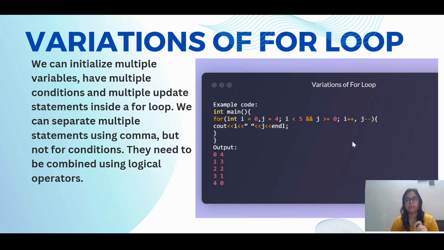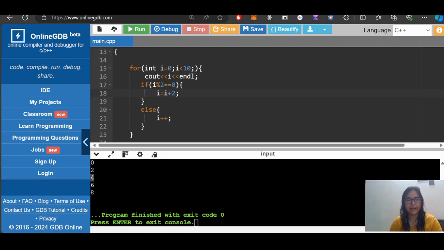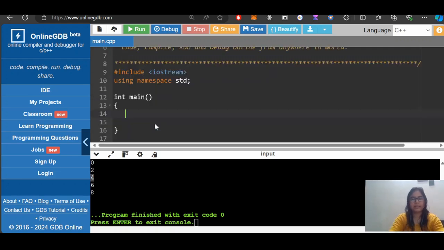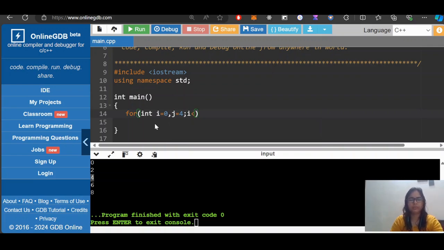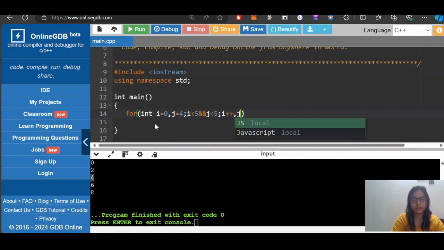Now let's see the actual code. Let's write it in the compiler and see whether this variation works or not. So int I is equal to 0, I separate it with a comma, j is equal to 4. Then I is less than, say, 10. Not 10, I'll take a shorter value, which is 5, and your j is also less than 5. Separated with a semicolon, I plus plus, comma, j minus minus.